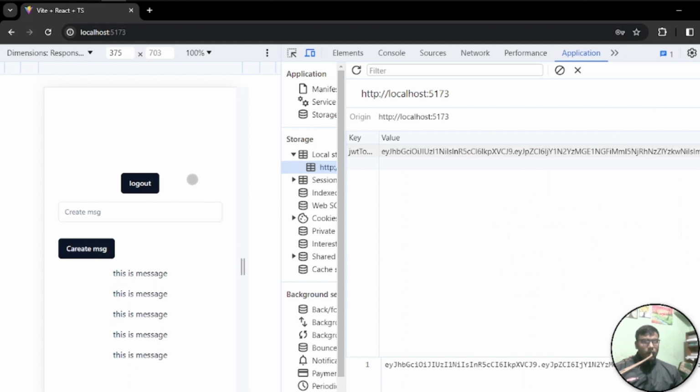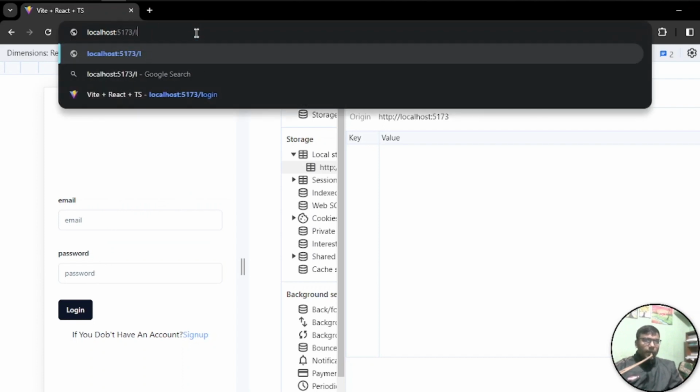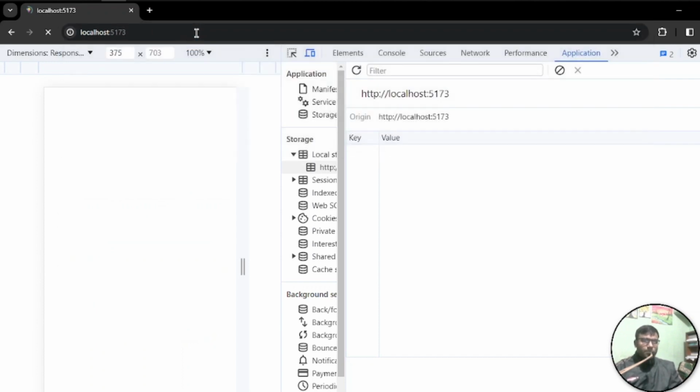Again, open the application. Now we want to log out from our application. So just click on the logout button. Here we can see the JWT token has gone, and we are redirected to our login page. Now if I want to go to our home page, we can't do this because we are not logged in.